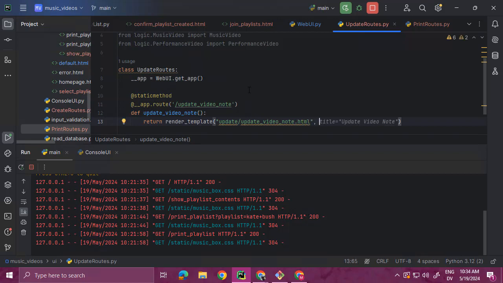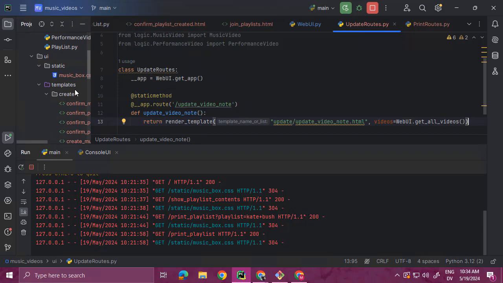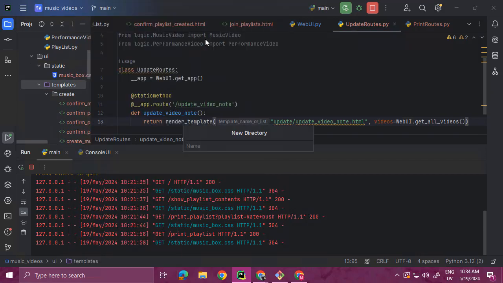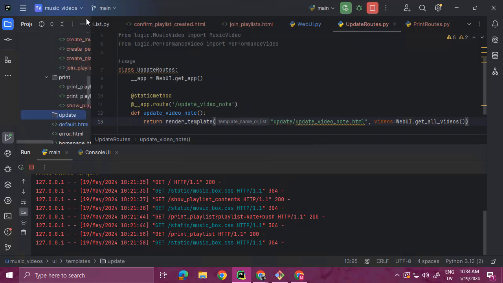And then in order to do that, I need to be able to select which video I want to update the note for. So I'm going to have to pass in videos, which is going to be webui.getAllVideos. And fortunately, this line isn't too long, so I don't have to reformat it. All right, so now I need an update folder under templates. And then inside update, I need update video note.